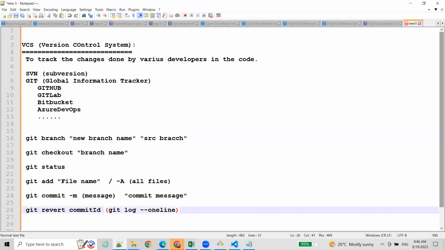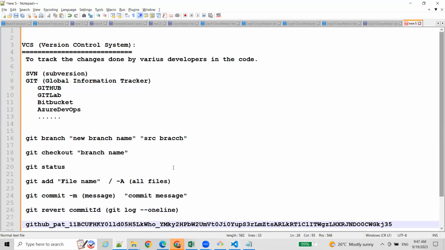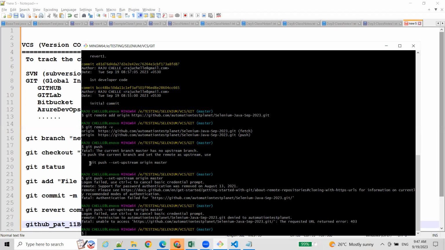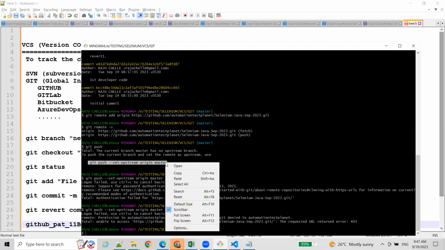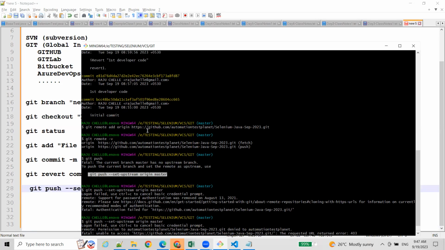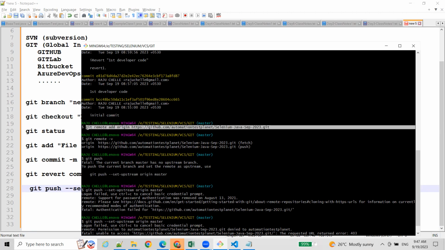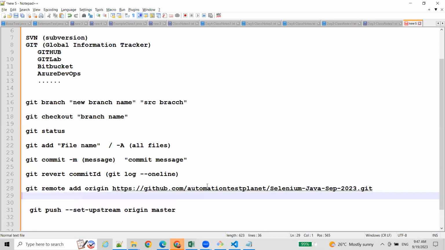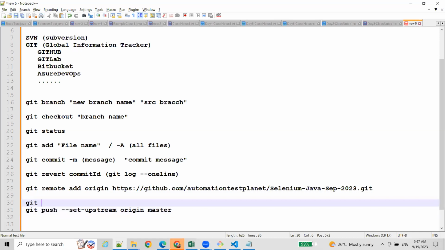To add a remote repository, how are we doing it? The command is git remote add, followed by the address of the repository. Again, if you want to check the repository address, use git remote -v.